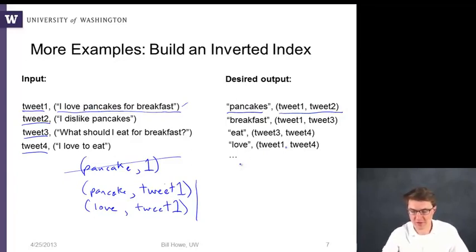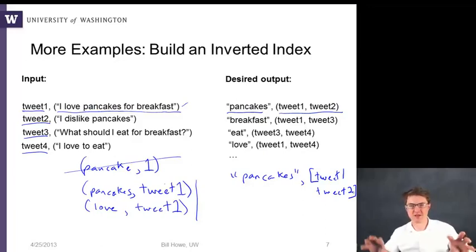Now the reduce task, what does it do? Well, it's going to get a key, pancakes. This should have an S on it, I guess. And it's going to have an iterator over all the document IDs that contain pancakes, which in this case is tweet 1 and tweet 2. So do we need to do any processing on this key and group of values? The answer in this case is no. The reduce function is non-existent. There's nothing to do, right? The group is exactly what you want in this case.